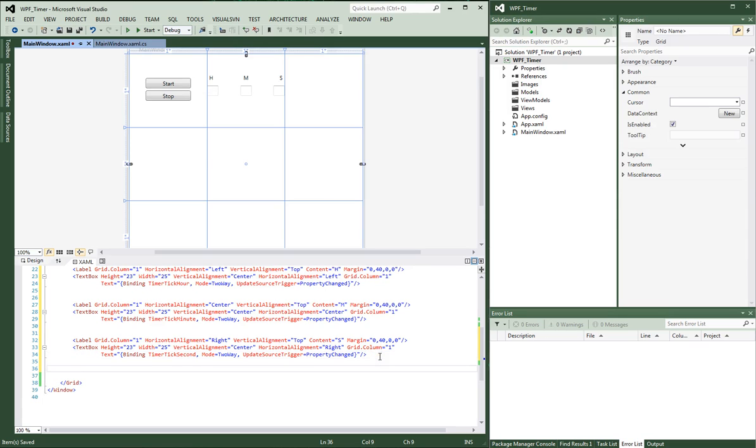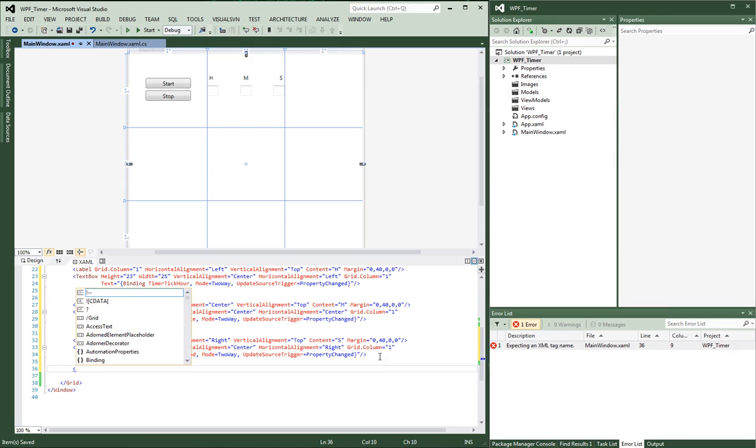So there's our buttons. So now what we're going to have is a text block, and that text block is going to have our image bound to it. So let's go ahead and set up the text block.